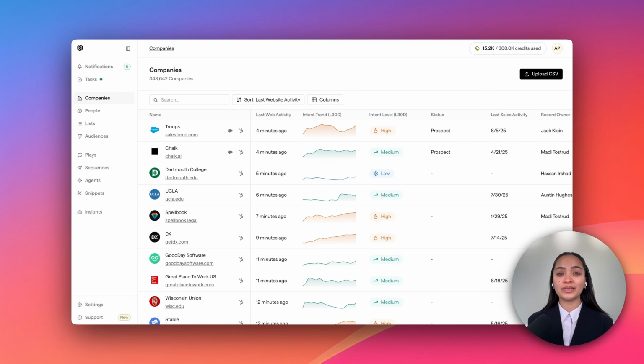Welcome to Intro to Product Usage Data. If you're a self-serve, open source, or PLG company, this tutorial is for you because I'm going to walk you through how you can take your product signals and action on them in Unify. Let's get into it. First, let's say we're logging into the Unify platform and we see our usual company screen.